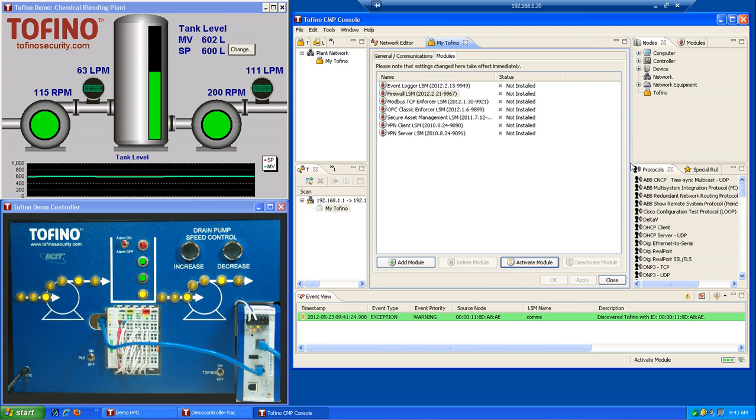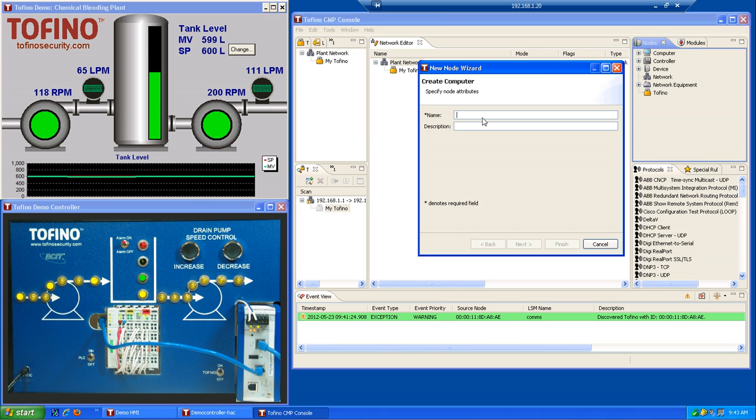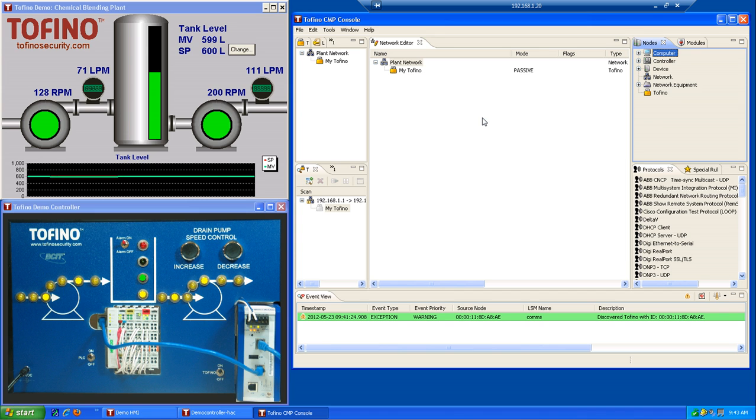Now the CMP is actually downloading firmware to my security appliance and installing it, and it's now activated. Now I can create the rest of my network model by dragging and dropping icons into the network editor. I'm going to drag an icon for my HMI computer, and I'm going to give it an IP address. My HMI, if you recall, is address 1.15.